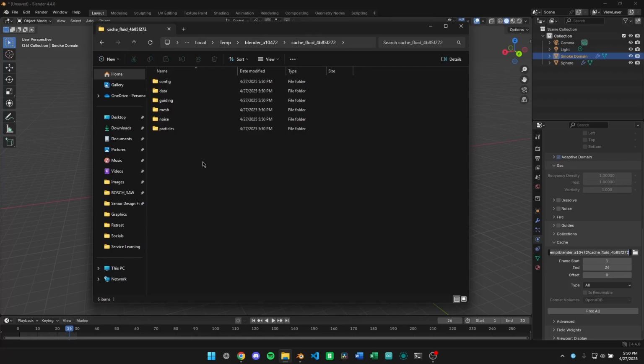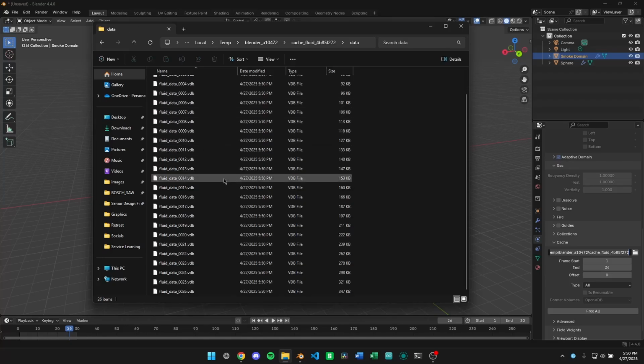Now in this folder, we're going to look for some files to put into another Blender file. So I'm going to look for data, and then find the VDB file for that frame. You see it says 0026. Find the file, and then just copy it or move it to wherever you want. I'm going to move this to my downloads folder.